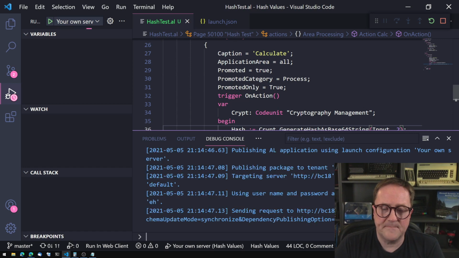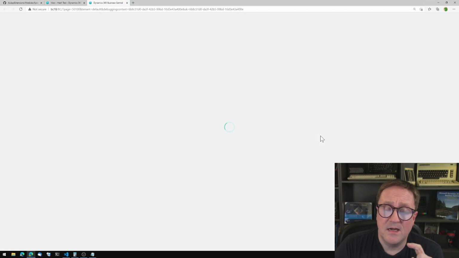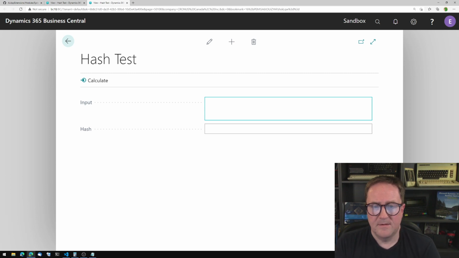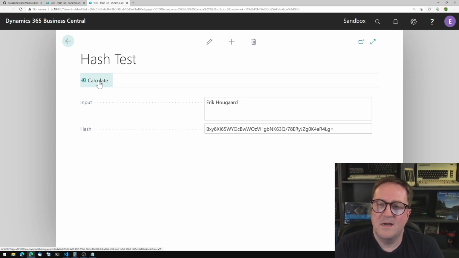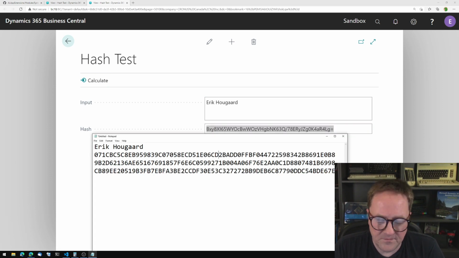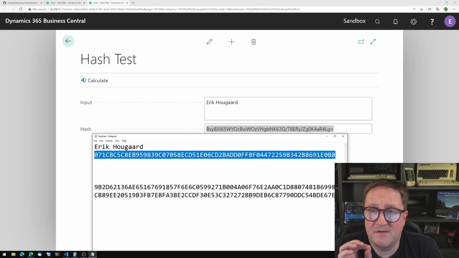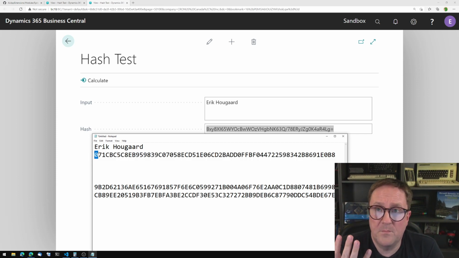I'll deploy again. And the first thing I did was I changed the input field to be multi-line, just so we can play around with it. But let me go back and do Eric Hogarth here, calculate. So see, now we got something else. So what we had before was that we got this guy. That's a hexadecimal. So each character represents 4 bits.